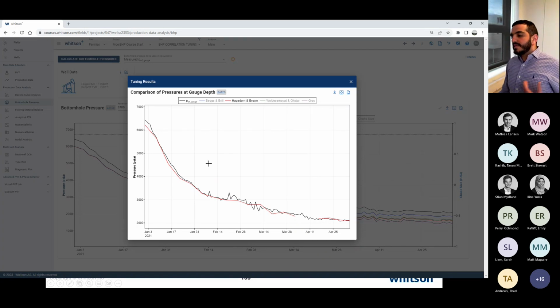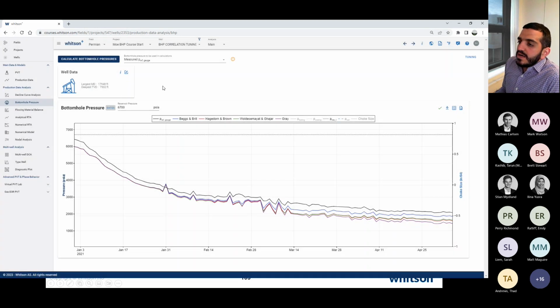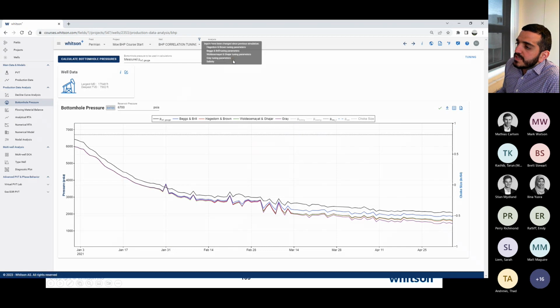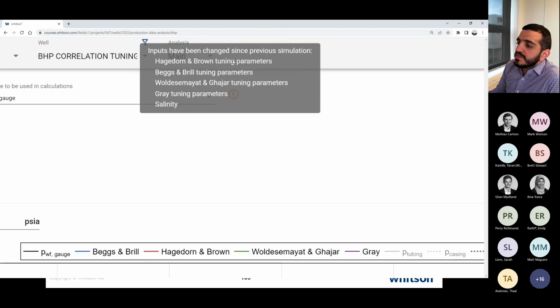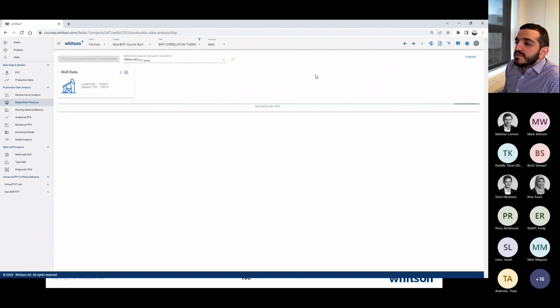That's up to you. But basically, what we want to convey from this is that when you have a single phase region like this, you should always consider adjusting your salinity when you're doing this BHP correlation tuning exercise. Now that I have these tuning parameters, you're going to see that it says inputs have been changed since your previous simulation. So I have to rerun the calculation, which is going to calculate bottom hole pressures for me, but with the tuning parameters.